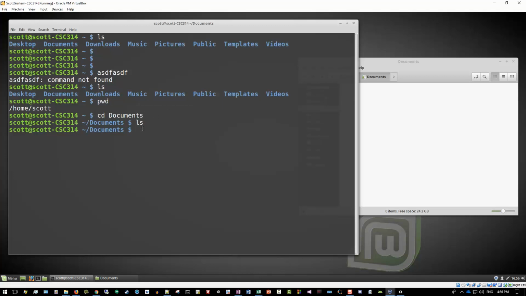What if we wanted to make a folder under the documents folder, say to store projects for this class? Maybe we want to make a folder called CSC314. Actually, I'm going to stop using uppercase because it's a little bit of a pain.